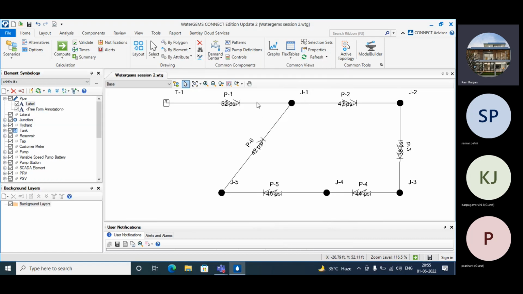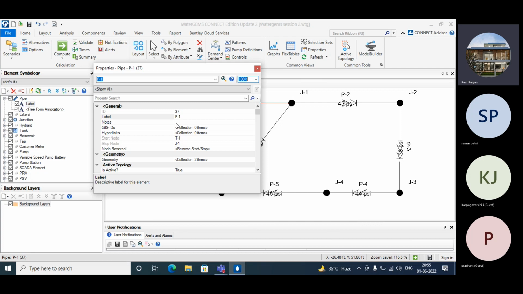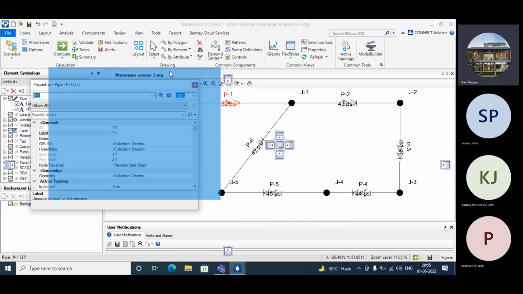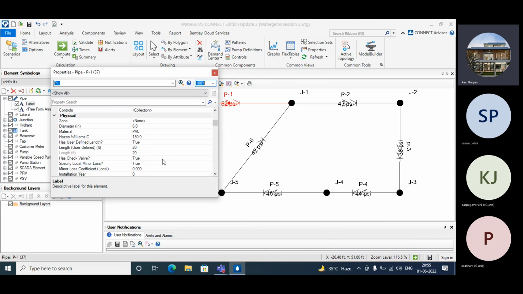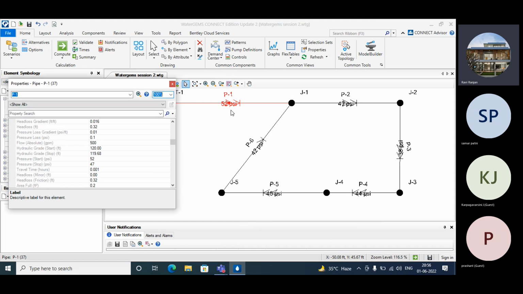Or if you just double click on this pipe, it will display in the property box also. See, pressure start is 52 and pressure stop is 47. So we have only added a pressure start of 52 here.